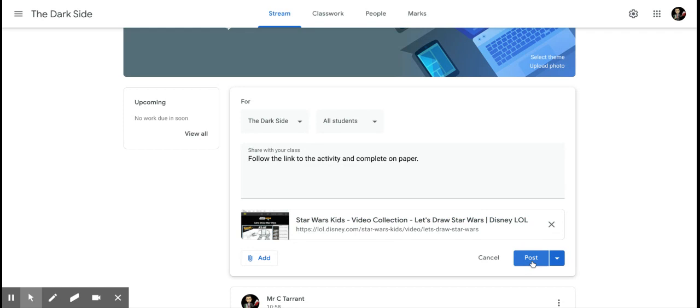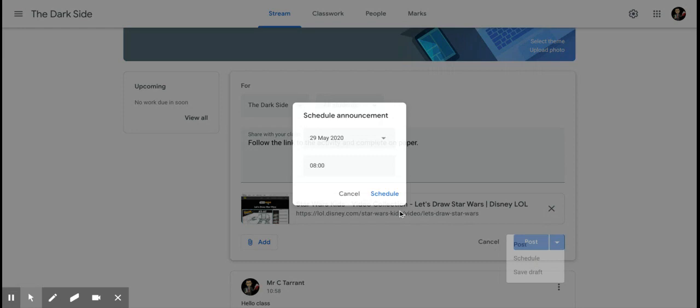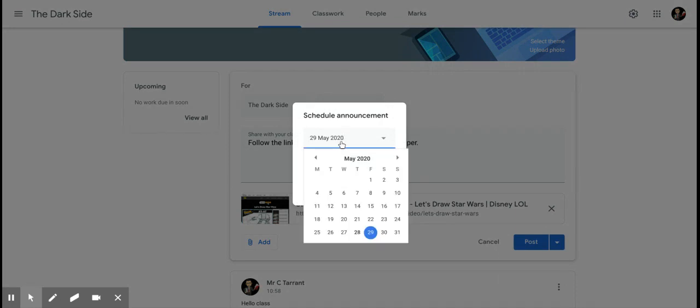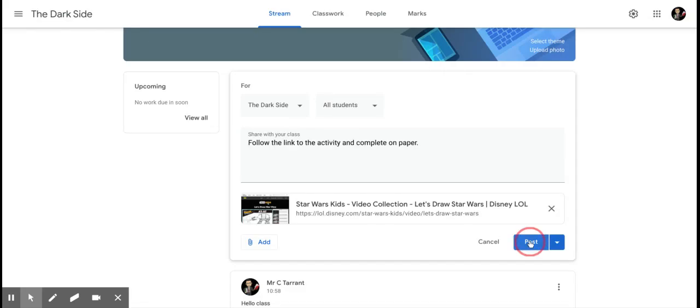Now, if I click post, it'll immediately appear on my screen, on my stream. However, I do have the option to save it for later as a draft, or I could schedule when it goes out. So I could control the time that it goes out. It might be that I want this going out on Wednesday or Thursday, and I want the exact time it goes. Sometimes I can use that within a lesson as well, but I'm not going to go with that. I'm going to go with it right now.